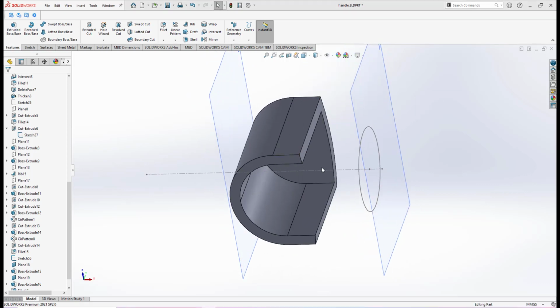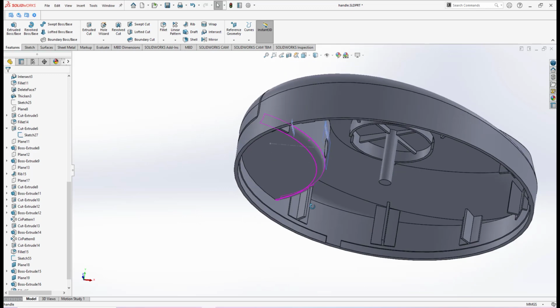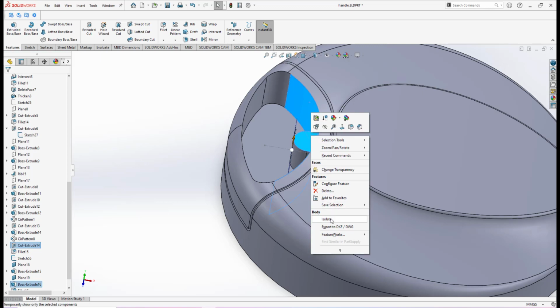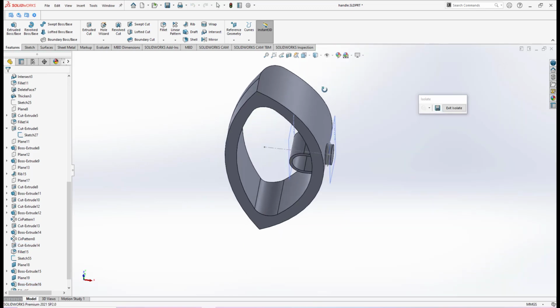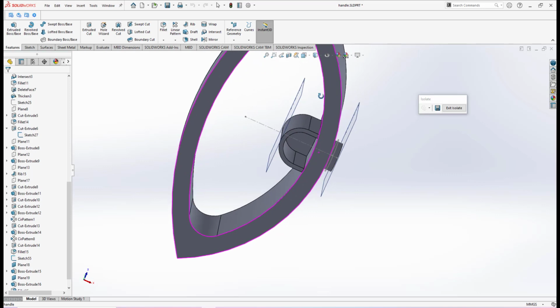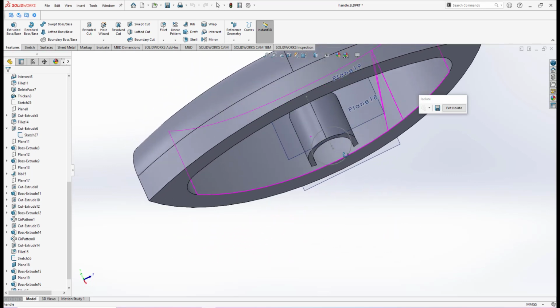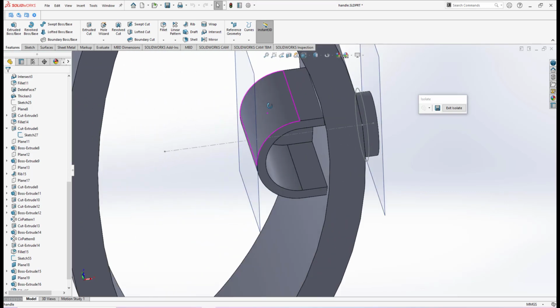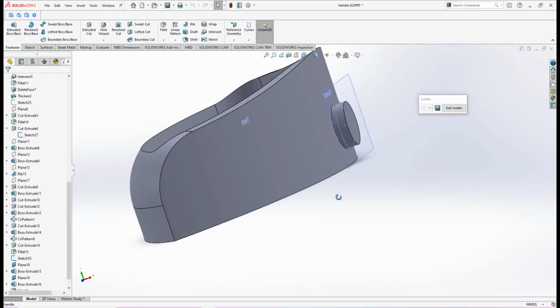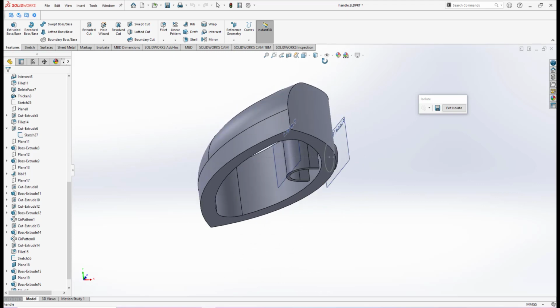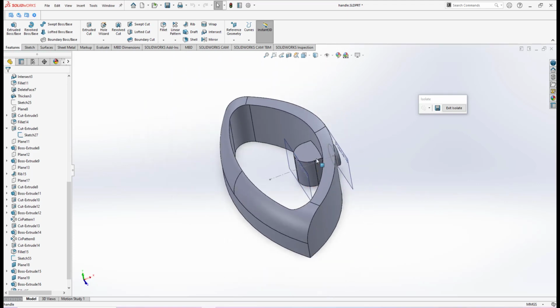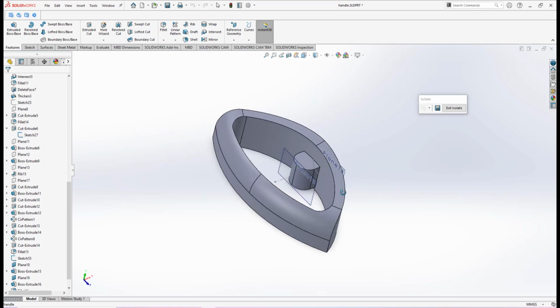Then I will exit this isolate. Then I will select the handle and also this object, and isolate it again. So we have something like this. This object is still a separate body, so we need to combine it. We have to merge it to become one solid object.